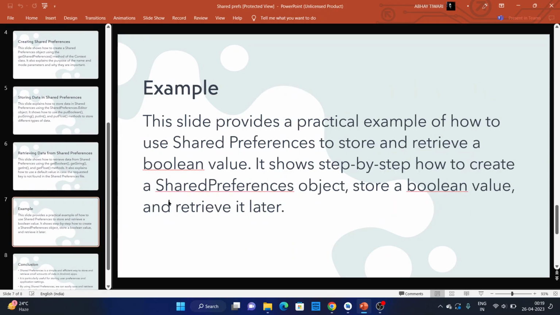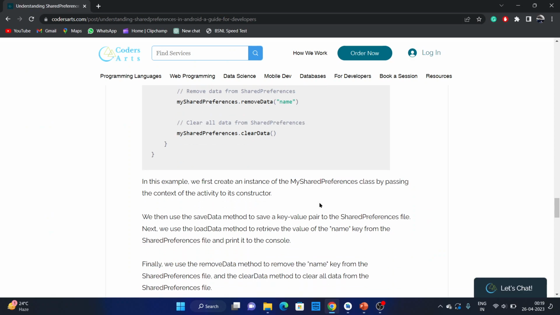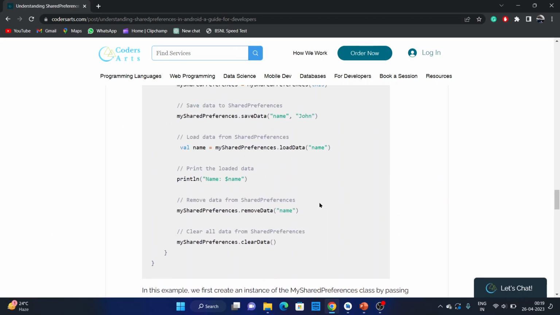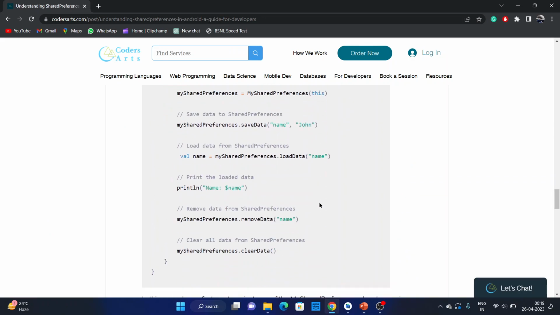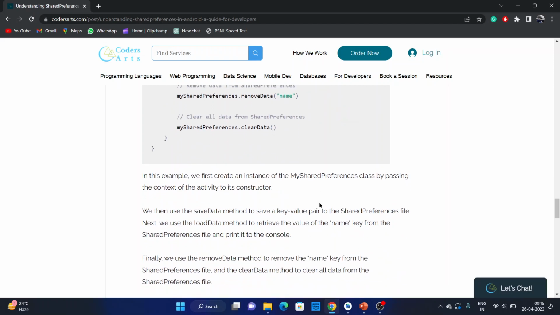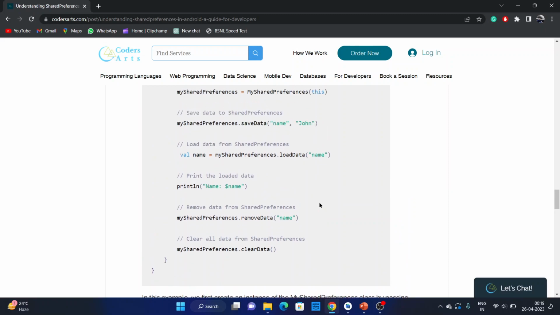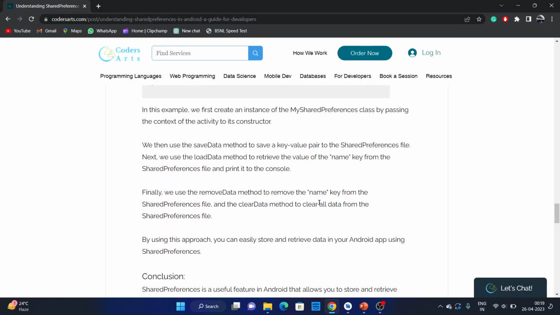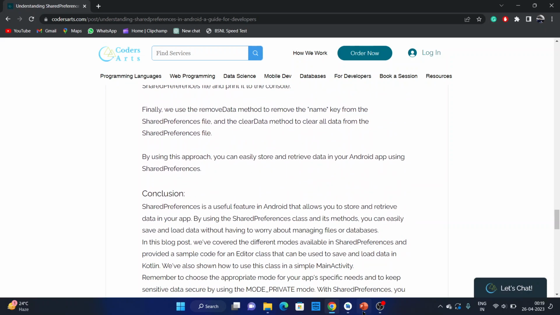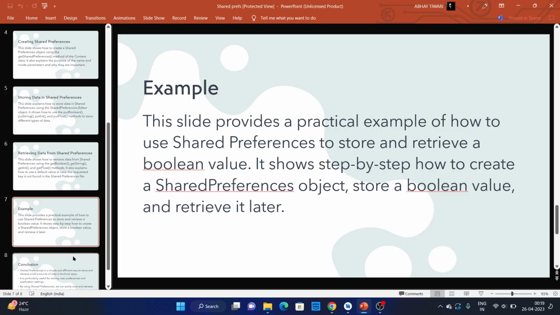Here is the example we are going to show, you can see how you can get the data from the shared preference and all the memory parts in the XML. We can store the data in the XML and find it by using the key and value pair. After that, what's the conclusion of this presentation?